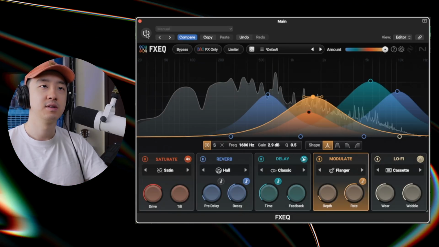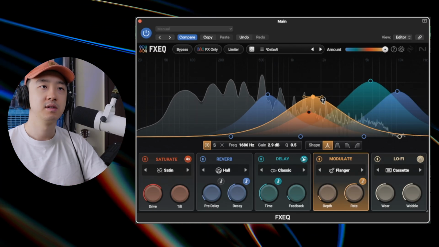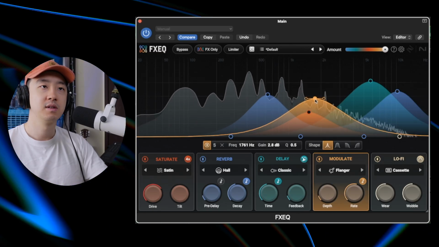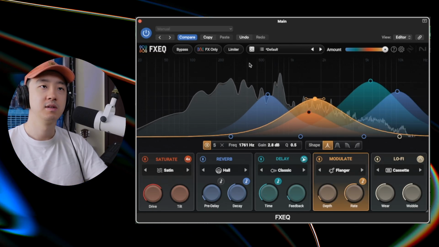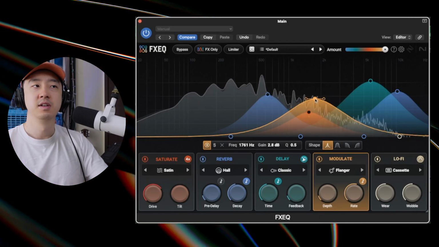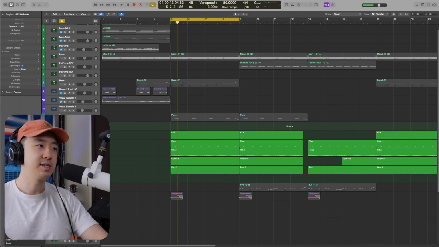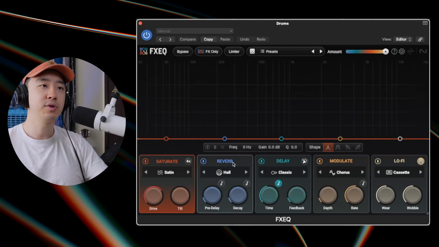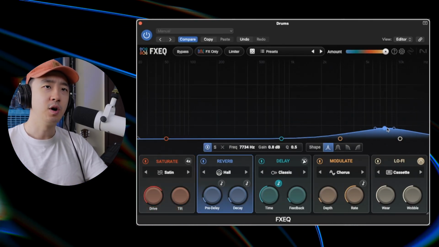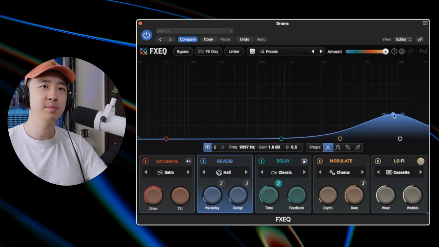A quick before and after. You can hear that the low end is pretty much unaffected. Now let's go to the drums. And you can do the same thing. I think it would sound pretty cool. A little bit of reverb only on those little hi-hats up top. Maybe the open hat.